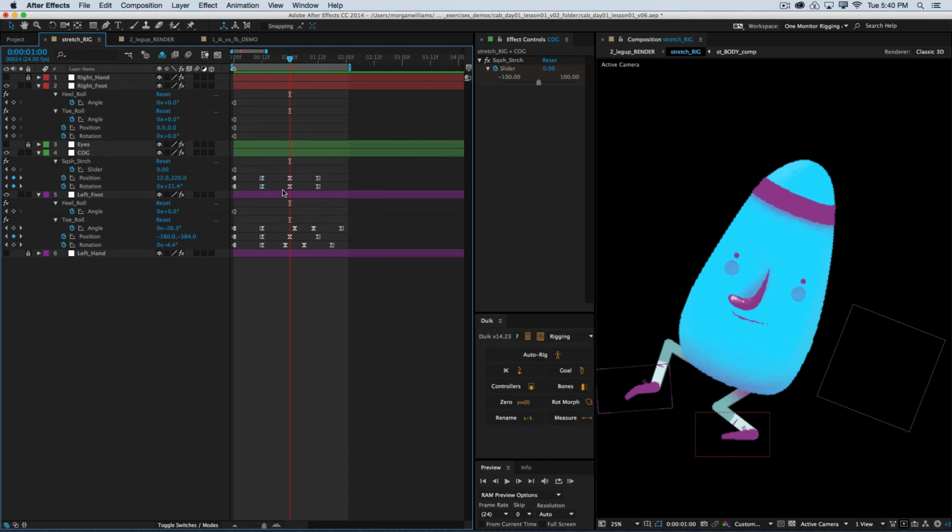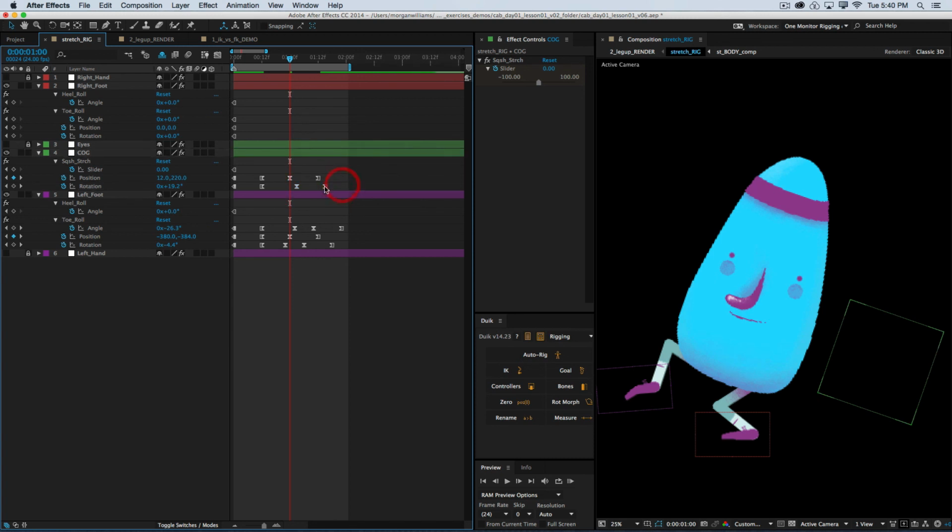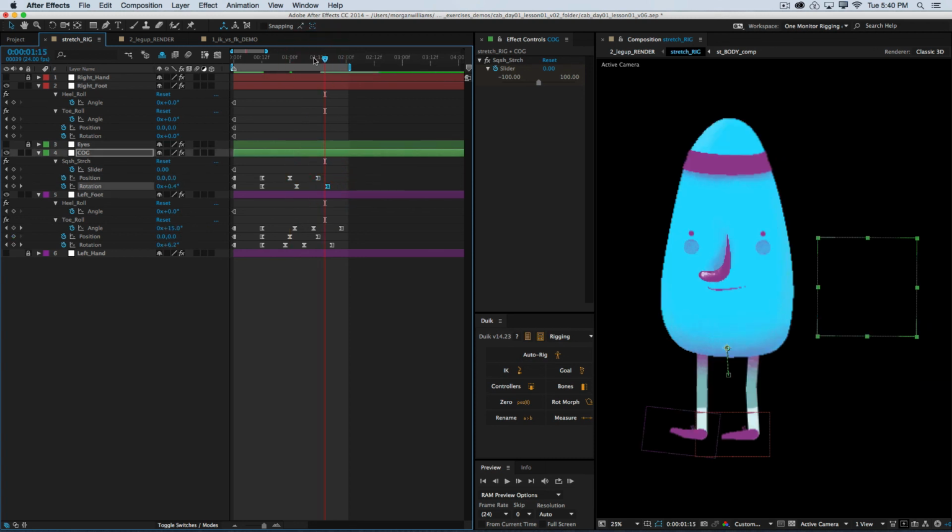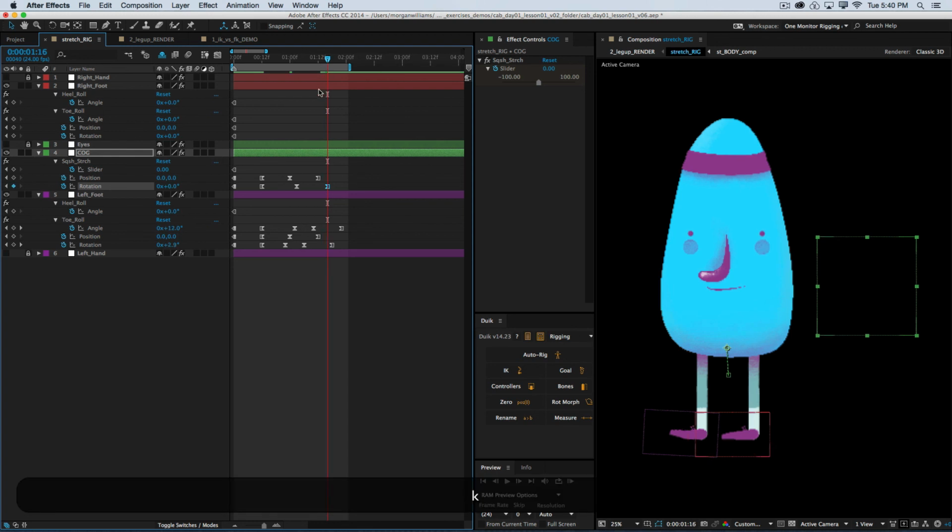So all I have to do here is delay the rotation of the cog a little bit. Once again, the position of the cog is doing the bulk of our work, but if I just delay this rotation in a similar way to the way that I've delayed the rotation of the foot, then we'll get a nice sense of overlap and follow through all the way through the body.